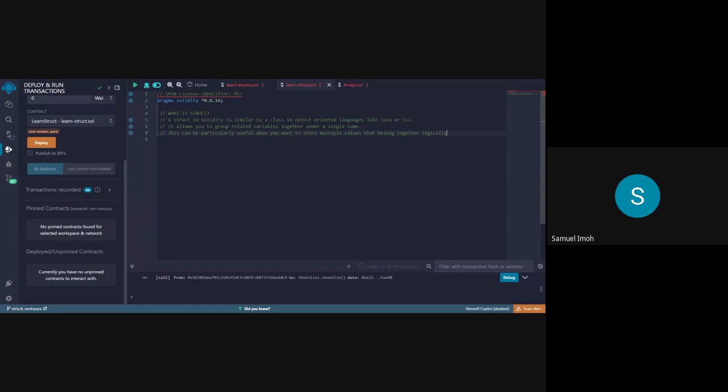All right. So what are structs? Struct is Solidity oriented programming, like other object oriented programming languages like Java and C++. So introducing us to Solidity, I said that Solidity borrows from Java and C++, and even C. Okay.